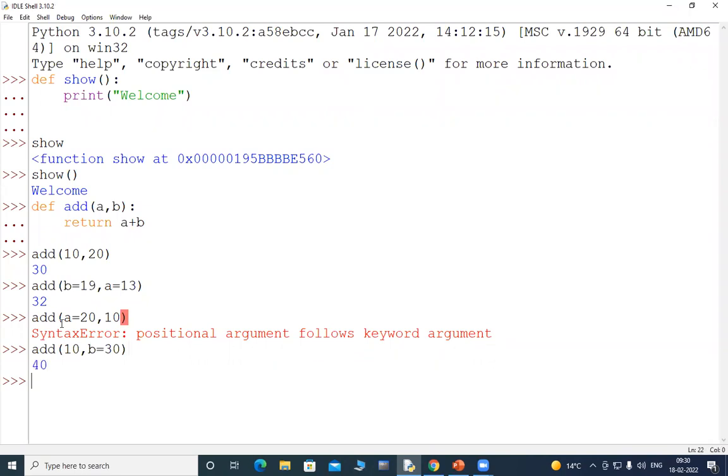This is perfectly valid. Okay. So what is not possible is that a positional argument, this is your positional argument 10, because this goes to the second position here, B, but it should not be following a keyword argument. This is a keyword argument, right? So a positional argument cannot follow a keyword argument. Can you note this thing?